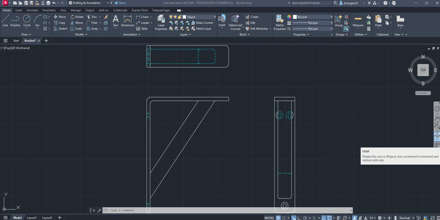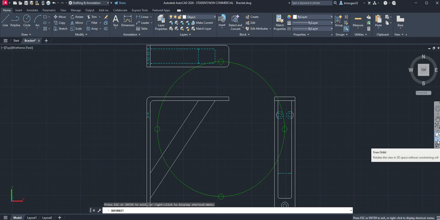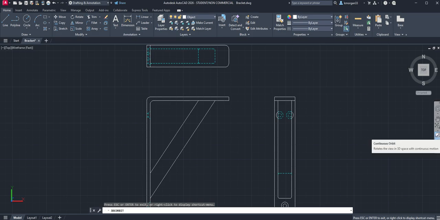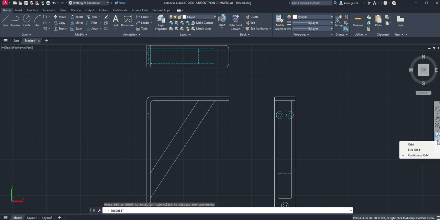Then the next one is your orbit tool. So when you get to the orbit tool, see that we can get into the hidden menu. You have your orbit, your free orbit. Look at this, how it changes. Look at this green thing, and then of course a continuous orbit. It's just a little bit of orbiting. It's just a rotation. When we say orbit, it means we want to rotate the view in 3D space with a continuous motion. You know, everything is about motion, move. Okay, we like to move it.